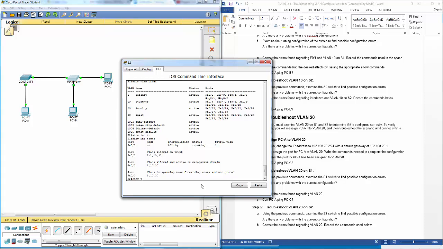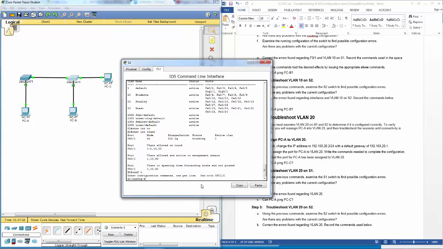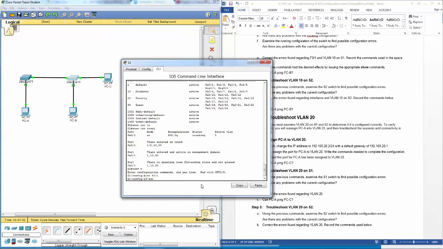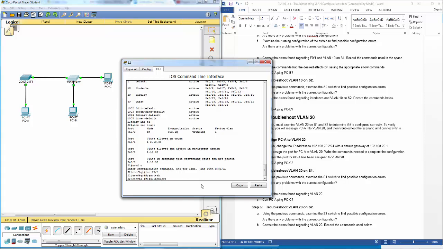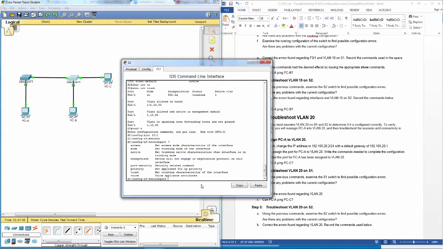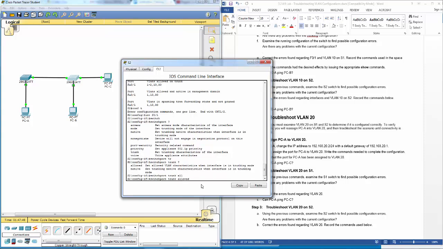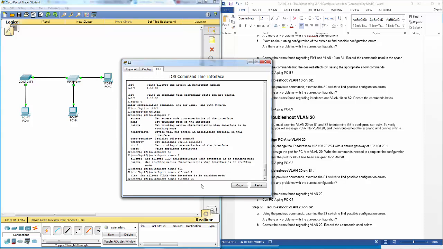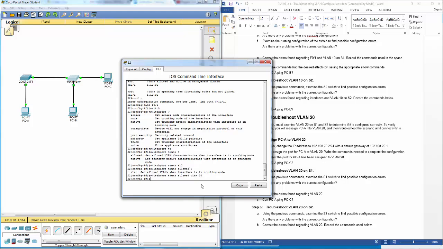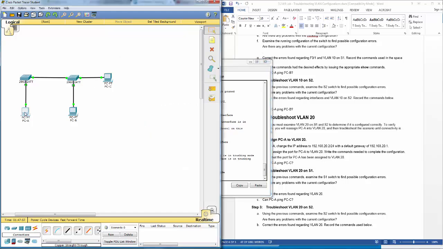So we'll do conf t on switch 2 and we'll do interface FastEthernet 0/1. We'll do switchport. I've got the command now. Switchport trunk allowed, and we need to do VLAN 20. There we go. Now we'll see if we can ping.